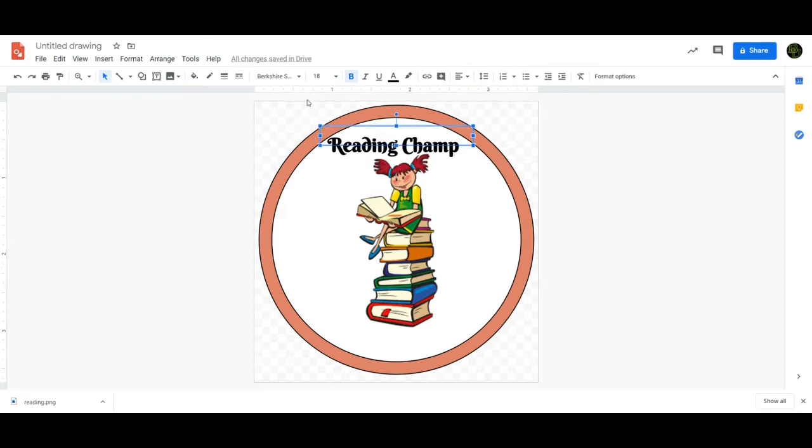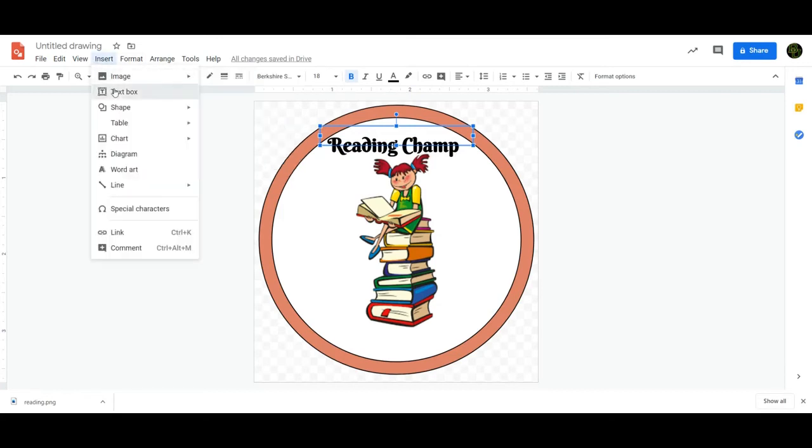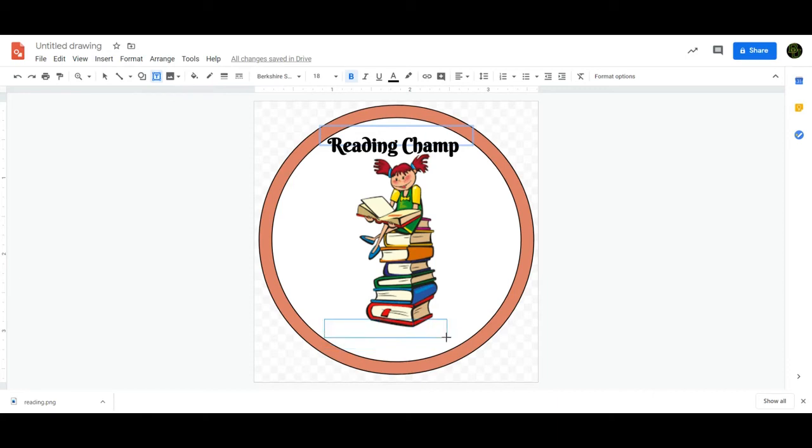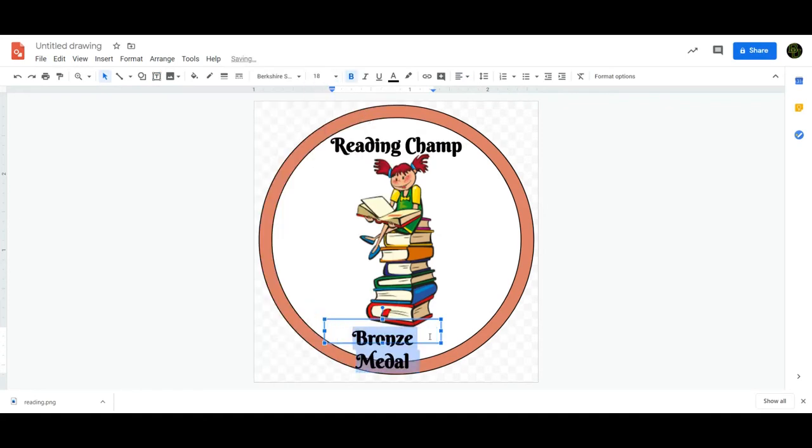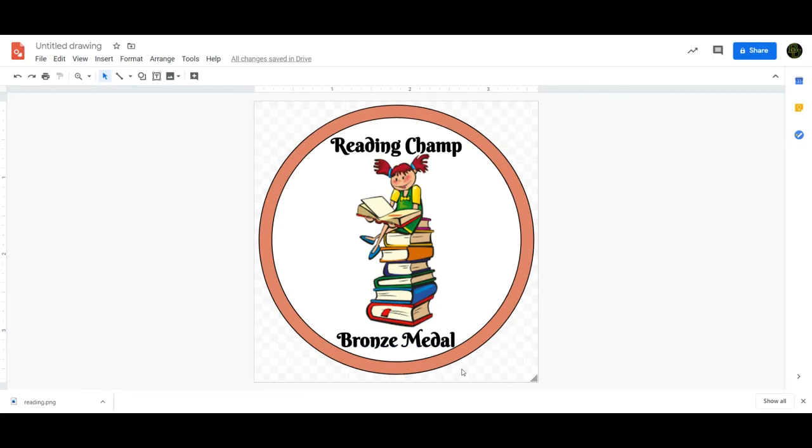So I'll label it the badge name up here, and then I'm going to insert one more time, and we'll put a text box down here at the bottom. You're going to want to make sure that you have the same font, you bold it just like the top, and that you align it to the center. Again, I want to get my crosshairs, my lines, just to make sure I'm lined up. All right, so right now I'm done. And I'll just title it Reading Champ, Bronze Medal.